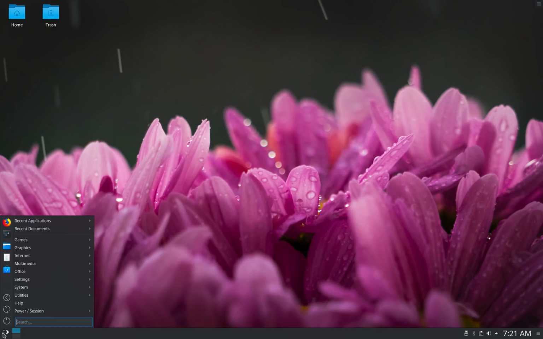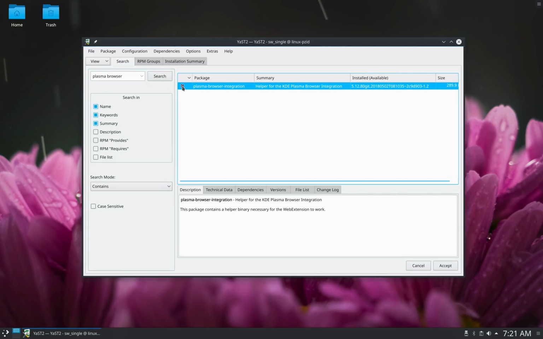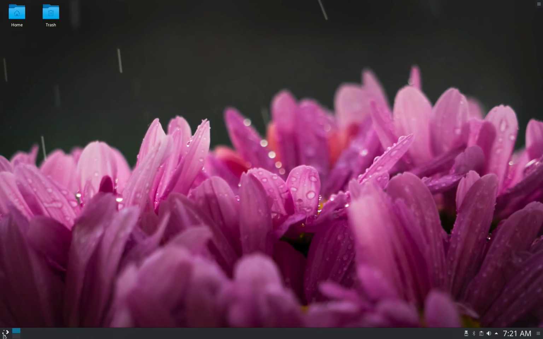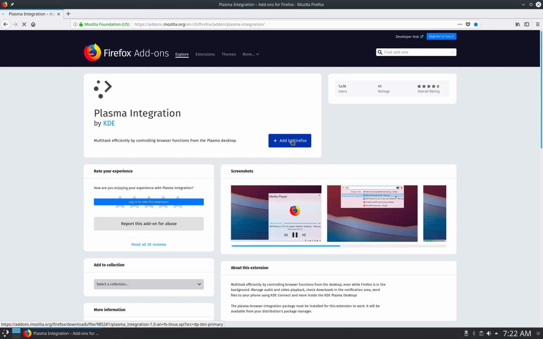Now to enable this feature, you need to first install the Plasma Browser Integration app for the desktop from the software center and then go to your browser and install the Plasma Integration extension or add-on for the browser. Currently, the browser integration feature is available for Firefox, Chrome, and Chromium browsers only.